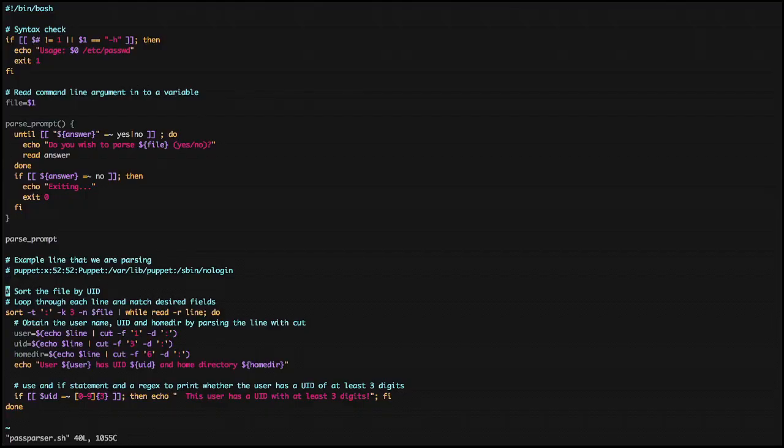First, we sort the file by its user ID, and then we loop through each line, matching the desired fields and printing the output. So first, we have an example of running a command and piping it to the loop. We use the sort command to sort the file by the third field. So the field separator is passed to sort using -t, and -k indicates that it's the third field, and -n is numeric sort. The file is the one that we wish to parse. In this case, /etc/passwd has been assigned to the file variable.